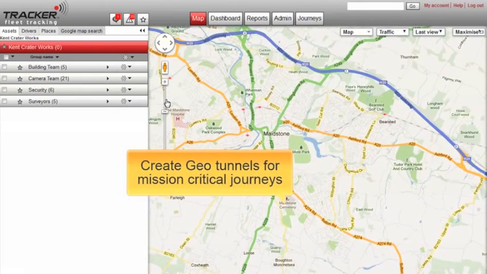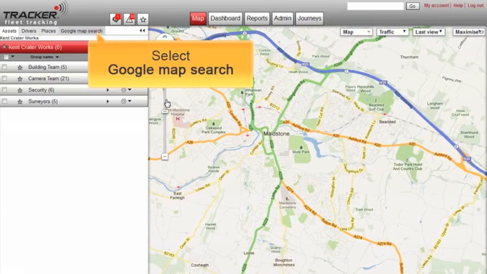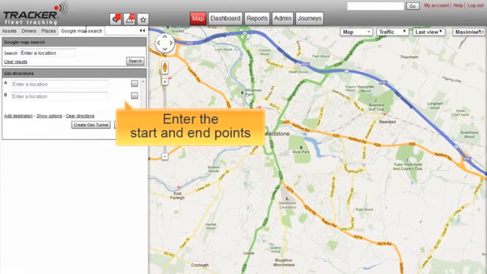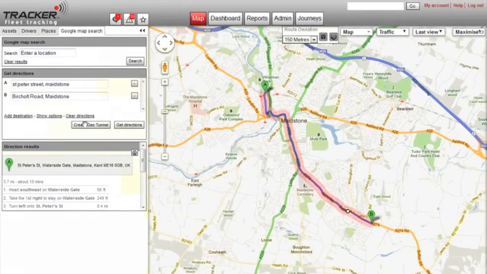We can create geotunnels to ensure that assets stay on the correct route for mission-critical journeys. Let's create a geotunnel between 2 locations in Maidstone. We'll do this by selecting Google Maps Search and then entering the start and end points of the journey. Now we simply click here to create a geotunnel. The tunnel is immediately shown on the map.